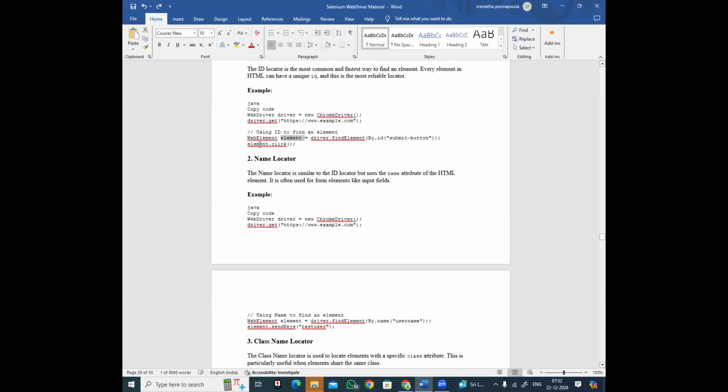That element object, that variable.click method. After locating the web element, the click action should be done on the web element. So click is a method to perform the click action on that identified button. I am showing this code so that everyone will now understand how we need to write the Selenium code.